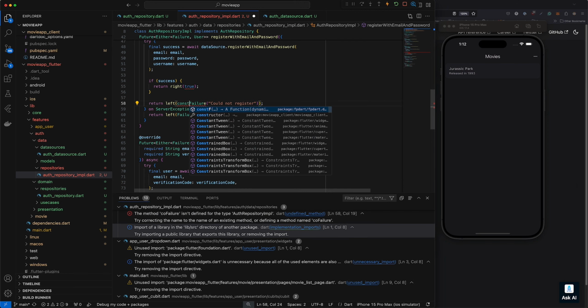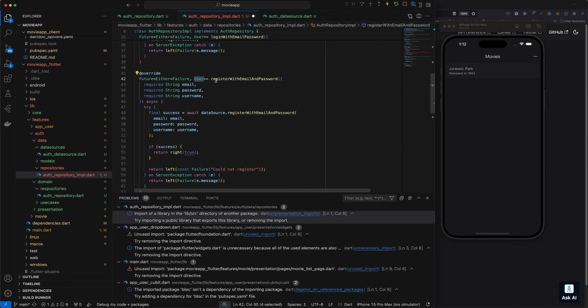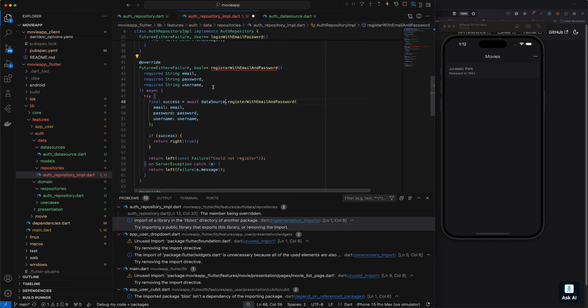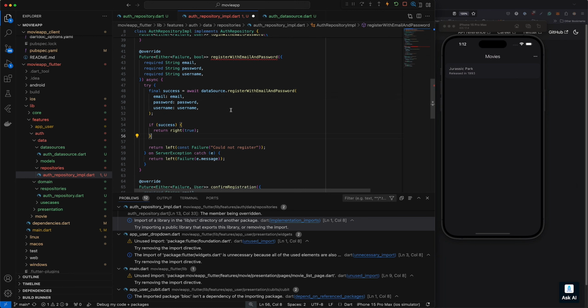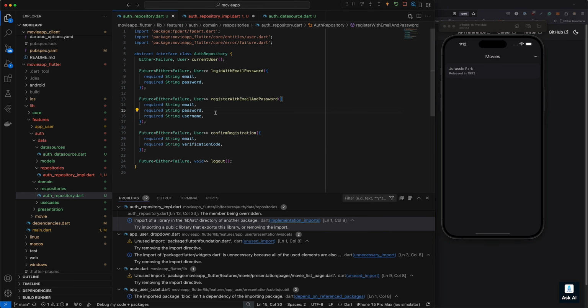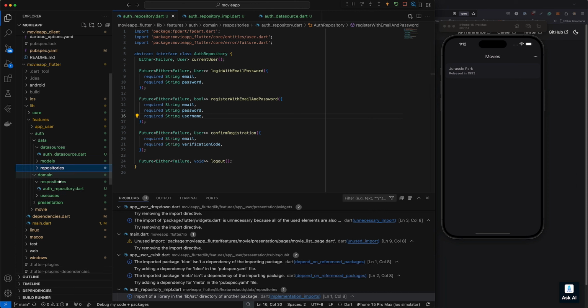This can be a const. And we're seeing an issue here because really register with email and password should not be giving us a user back. It's going to be giving us a bool as a success. So we're good there. Then that means we have to go to our auth repository and make sure we fix that too. Our register is actually just going to be a bool that comes back. All right, that deals with our data source. It deals with our repository.